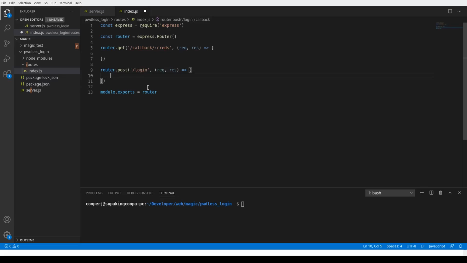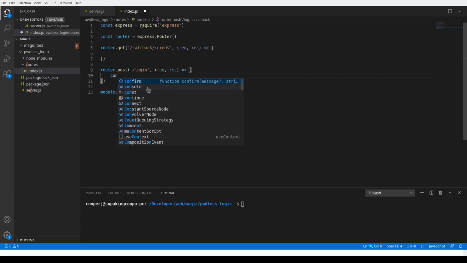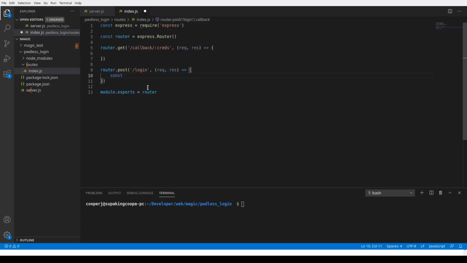All right. So let's go ahead and start that off by getting the email from the request. So we're going to say const email equals request.body.email. So this email will come in the request body. So we're going to get the email from the request body and store it in this variable called email.